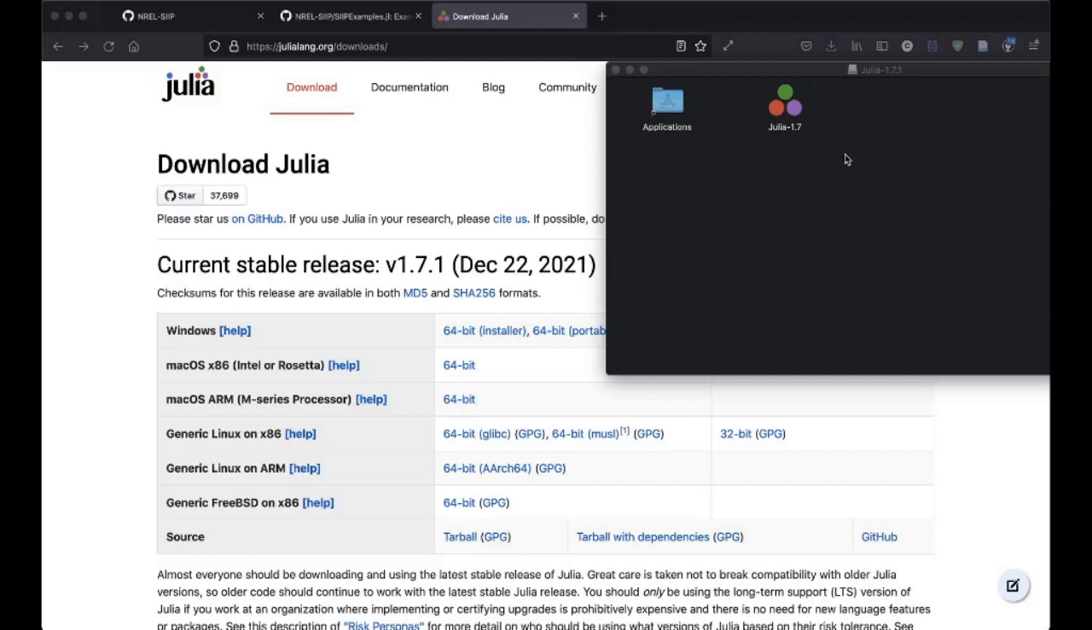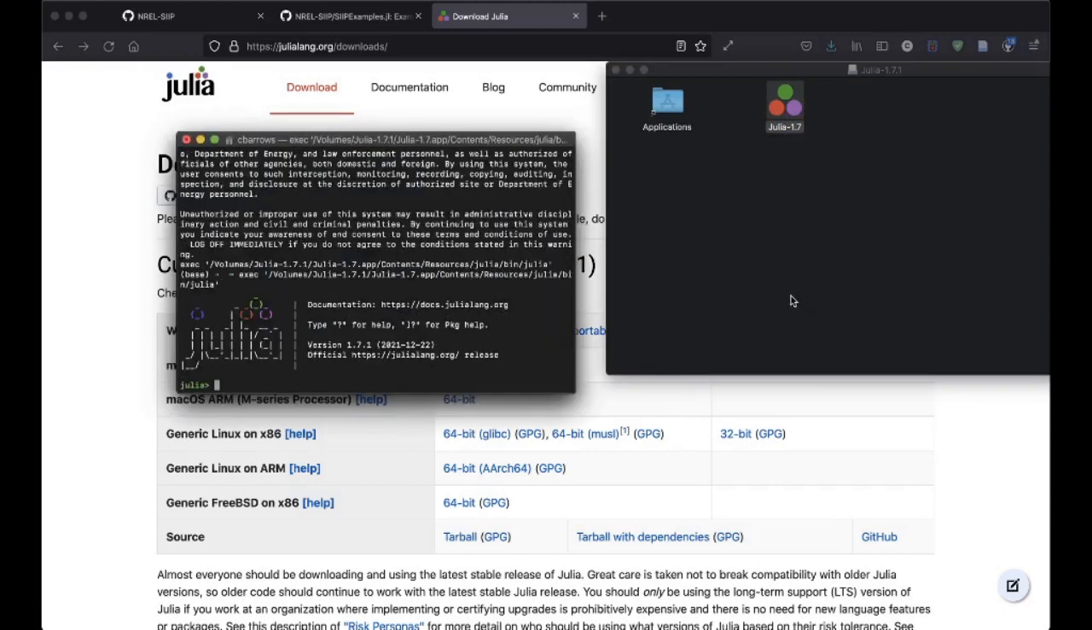Once you have Julia installed, you can open a REPL. You can either do that by double-clicking the icon, or if you've added it to a path, you can open Julia from a command prompt. I'll just double-click the icon here, and once you have Julia open, you can enter the package manager by pushing the right square bracket. That's this button, and it enters the package manager, and you can tell by the prompt turning purple. You can exit that by pushing delete or backspace.